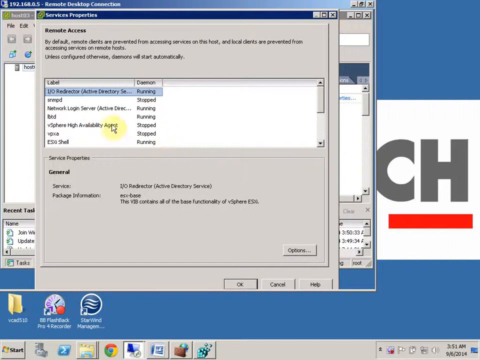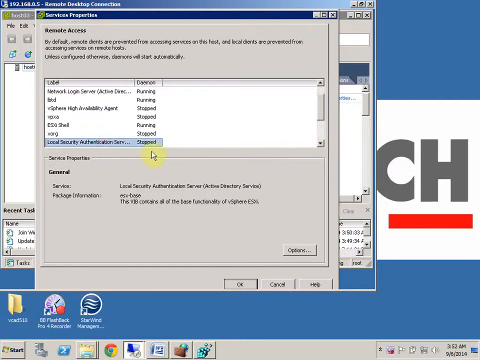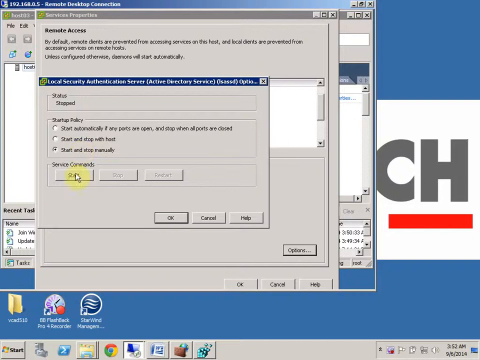So the vSphere hybrid service is stopped, but if you need this service, you can run it that way. Network login: the most important thing is you have to run this service. It was stopped before, but you have to run it. And the local security service is stopped already, but you have to run this one also. So start, and okay.